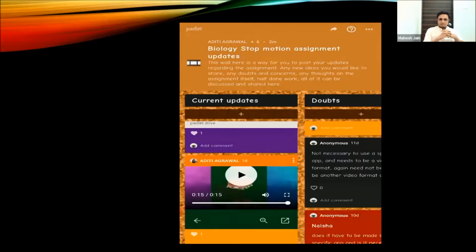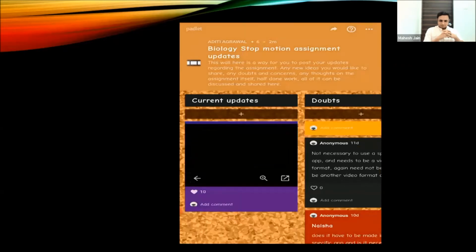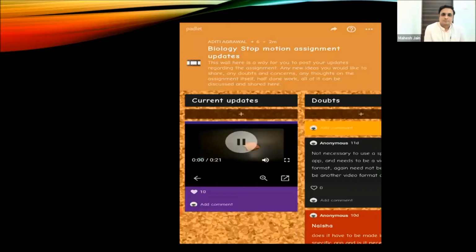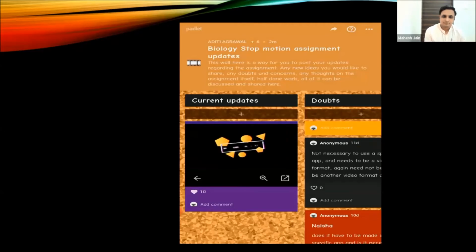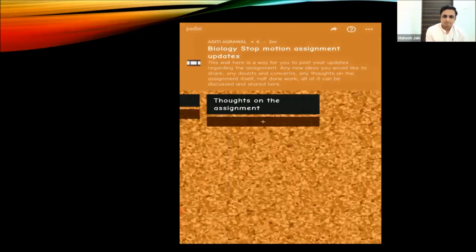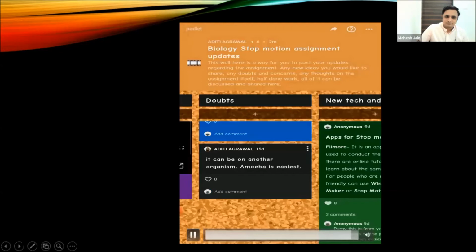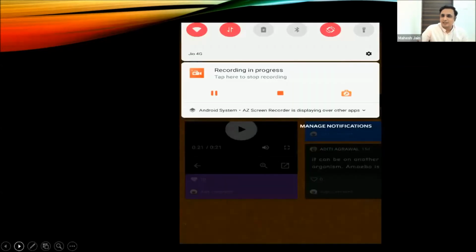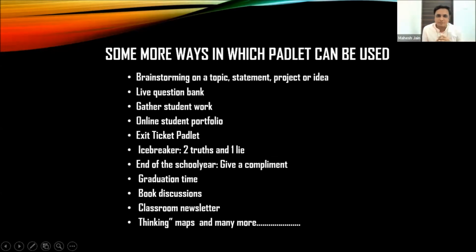So this way we can use Padlet for various works. You could see how creatively the assignments have been done by the students. So this is some nice work which students have done under the guidance of our teacher, Miss Aditi. Thank you. So you can see how Padlet can be utilized. The topic was nutrition in amoeba. The teacher gave them freedom to make stop motion and use any sort of music they want. So I guess you got a fair idea about how Padlet can be used.